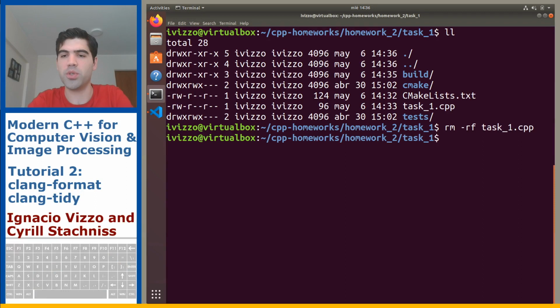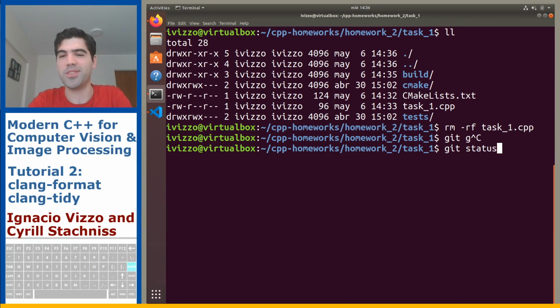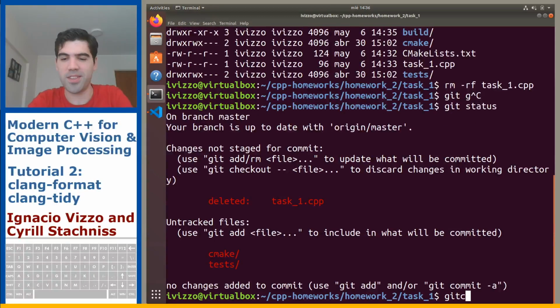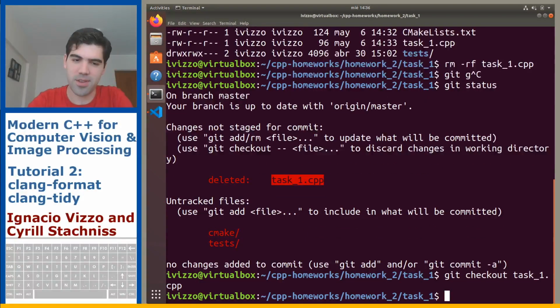I only want to show you git checkout. This is good. Git status. So I remove the file, and then Git knows about this. Just git checkout the file, and you have it back again. I want to remove the test folder. This guy. Okay.